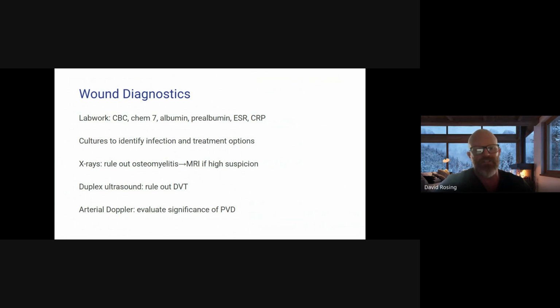You want an X-ray showing osteo, or an MRI showing osteo, an elevated ESR and CRP. White count's typically normal, right? So those labs plus X-ray or MRI, or if you've got just exposed bone that you can see and the ESR and CRP are high, that would be also a good reason.